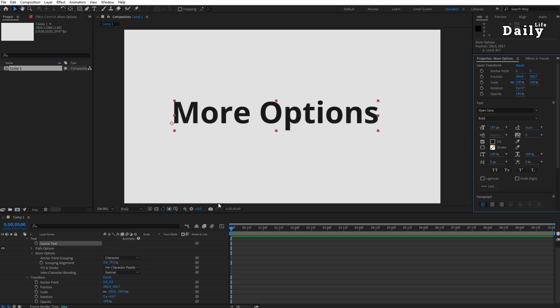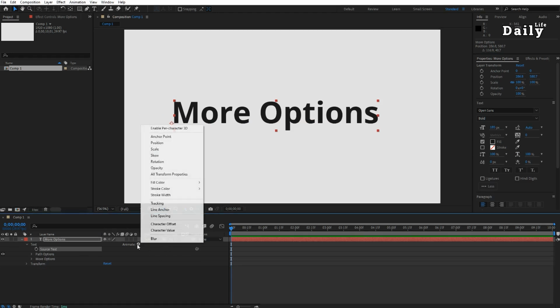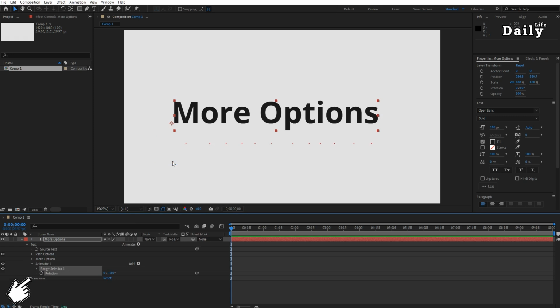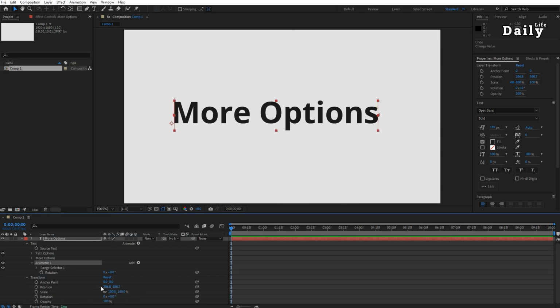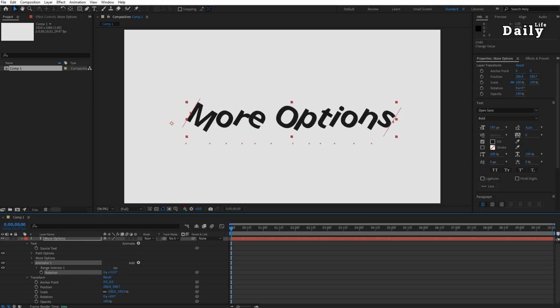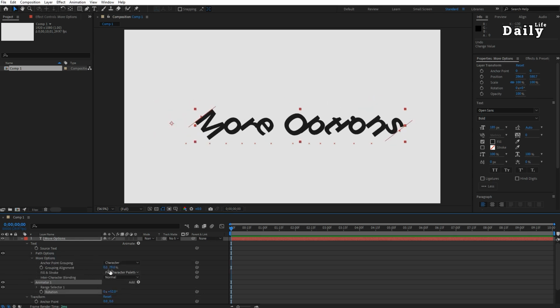Let's close the parameters and check the animator sections. The first part is about transforming properties like position, scale, and rotation. The second part deals with colors. Then there's tracking and spacing, followed by character randomization, and finally blur. When you add a property like rotation, you will find it under the animator section. This is where things get interesting. Unlike the standard transform properties which apply to the entire text layer, the properties in the animator section work on individual characters. Edit the anchor point from the more options list.